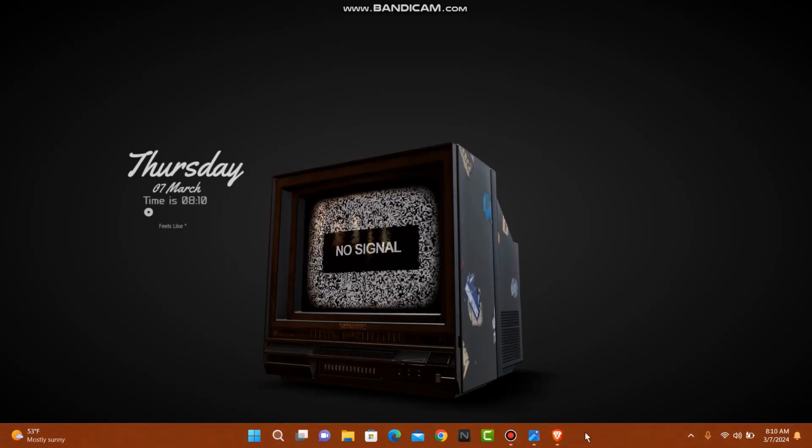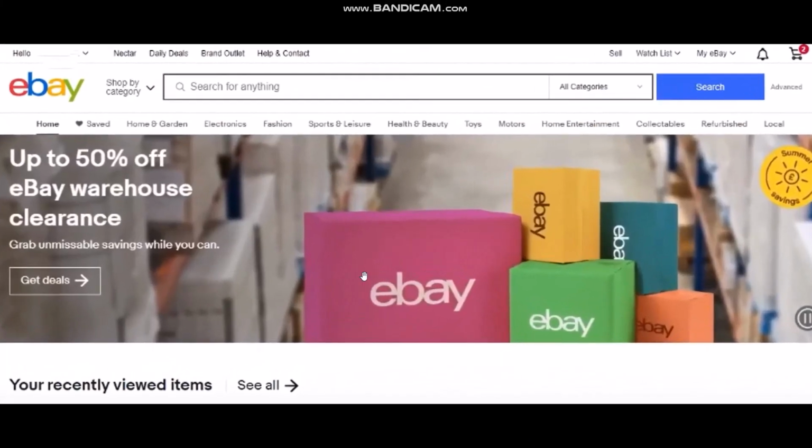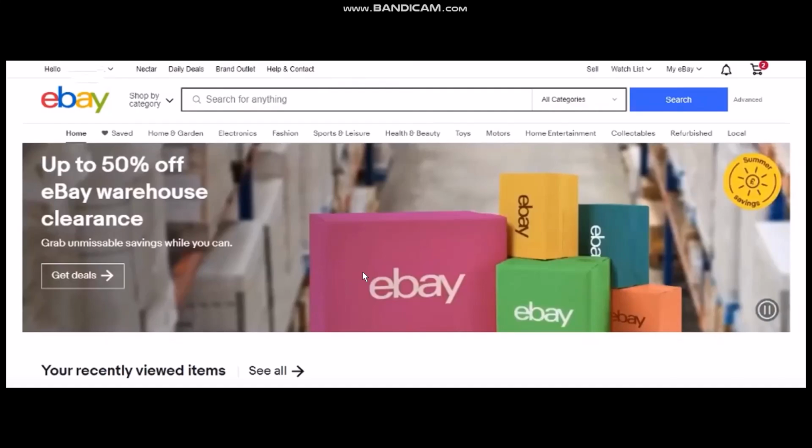Now the first thing that you need to do is head over and open up your browser, and on the search bar simply type in ebay.com. And once you're inside here, you'll be seeing a homepage like this. Now if you are logged into your account, be sure to be logged into your account.